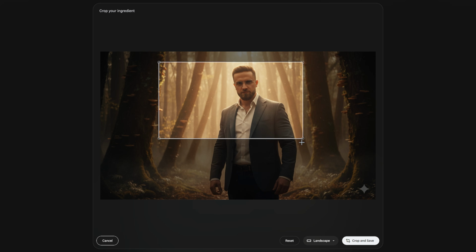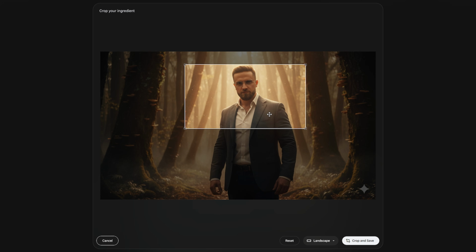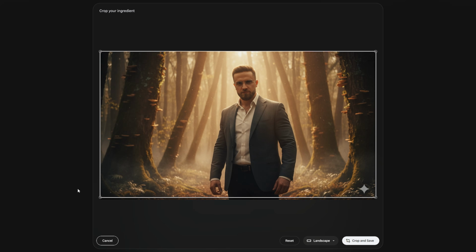Composition is crucial for video. Remember that VEO3 adds motion, so your image needs space for that movement to feel natural. Don't crop too tight on the face. Leave some room around the head and shoulders. I usually use prompts that specify medium shot or chest-up portrait rather than extreme close-ups.